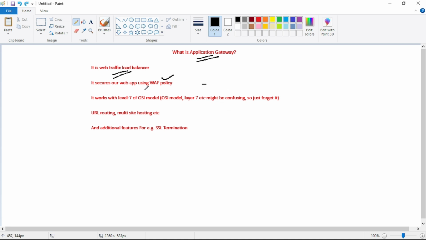And then guys, a little bit of technical detail: this application gateway works at level 7 of the OSI model. I know guys, what is this OSI model, what is this layer 7, all this might be confusing. So let's simply forget it. Just remember that this application gateway works for web apps and it can read the URL, that is the URL which the client hits in his browser. Okay, so it can read the URL, and as it can read the URL, it can perform URL routing.